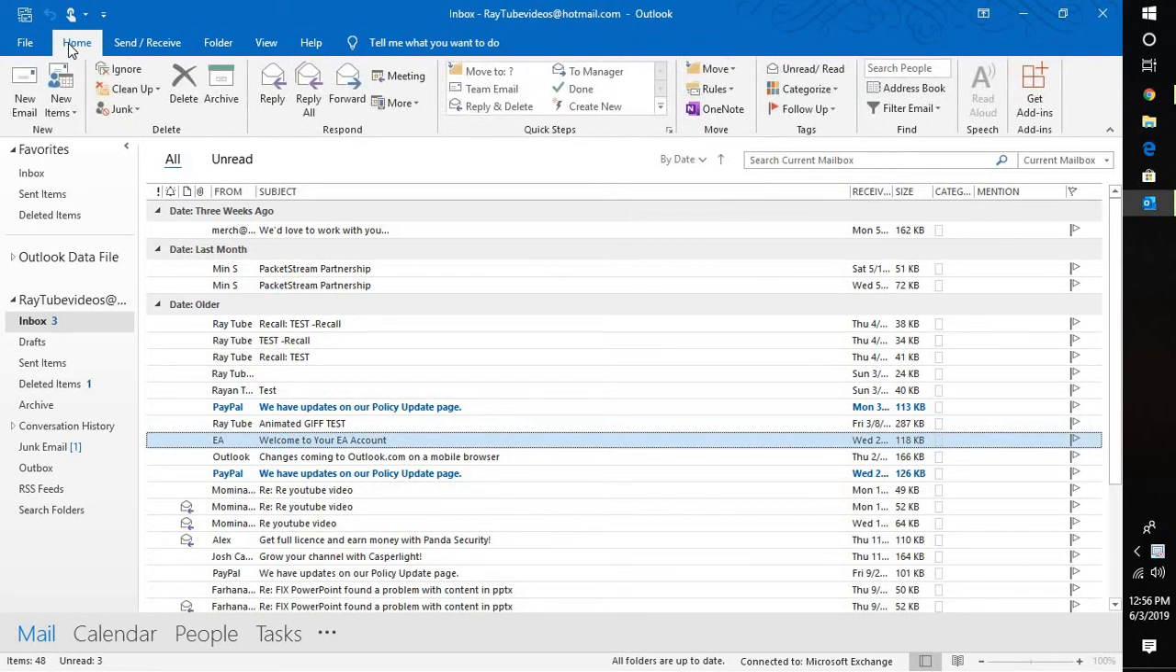On today's video, I'm going to walk you through the steps on how to enable the to-do bar in your Outlook. Now, if you look at my Outlook, you see that there is no to-do bar. All you see on the left-hand side is a navigation bar for the folders, and then you see my emails, but nothing shows up in the Outlook.